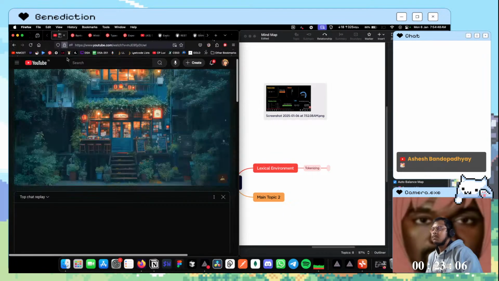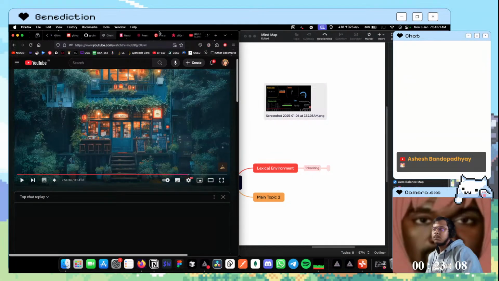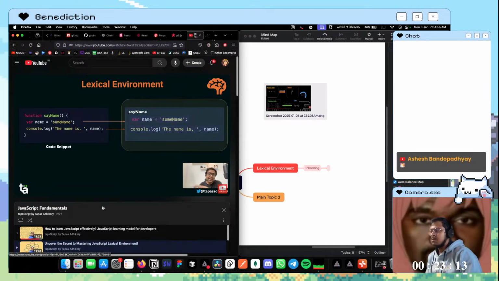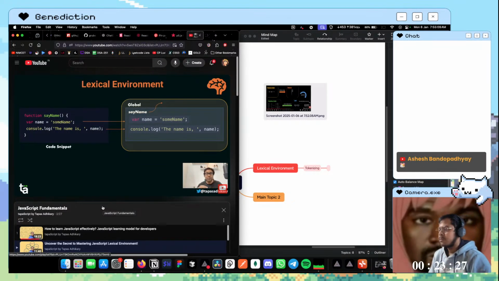So if we break it down, the environment record or the memory for this function is this particular variable name declaration and this particular console.log, and the outside area is the global area, so a reference to the global area. So lexical environment means, again to repeat, the memory or the environment record of something for which we are trying to find out the lexical environment, in this case the function sayName, plus a reference or a pointer to its outside world.